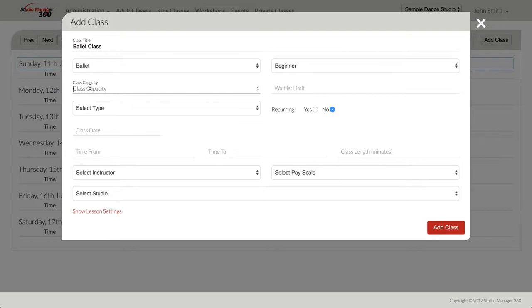Now we'll select the class capacity. So this is the limit of the number of students that can actually take the class. And I can also put a waitlist limit on as well, to limit the number of students that can sign up for the waitlist if it's full.